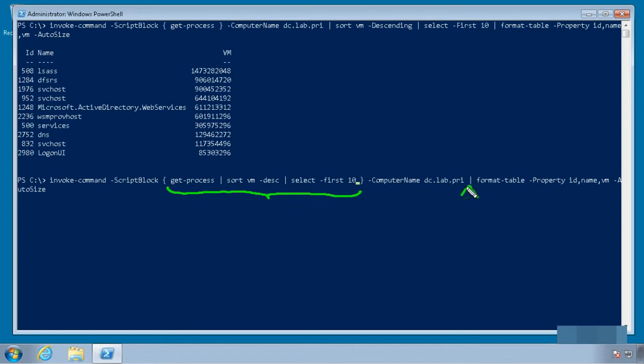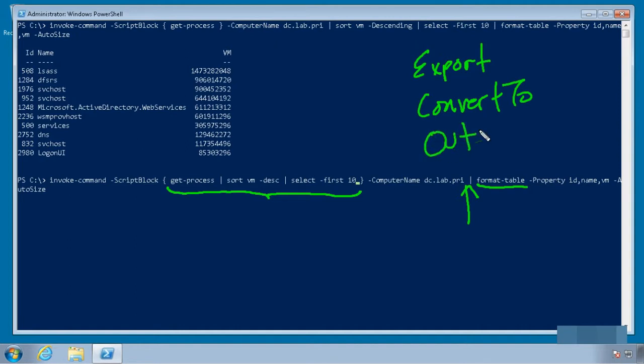Whatever I get back is going to go into my pipeline, and the only thing I really want to do with it is format it, or perhaps export it, or convert it, or out it to a file or a printer or whatever else. I like to get as much done on the remote machine as possible so that I don't have to try and use any functionality of what comes back, because there won't be any.